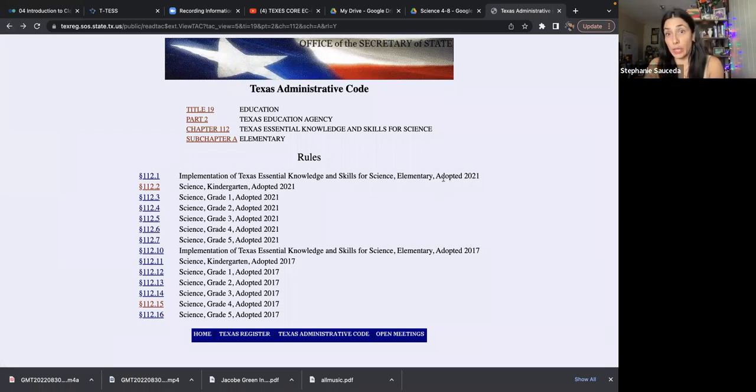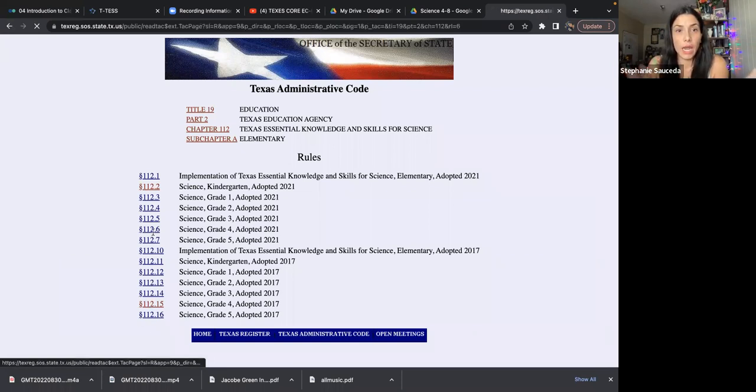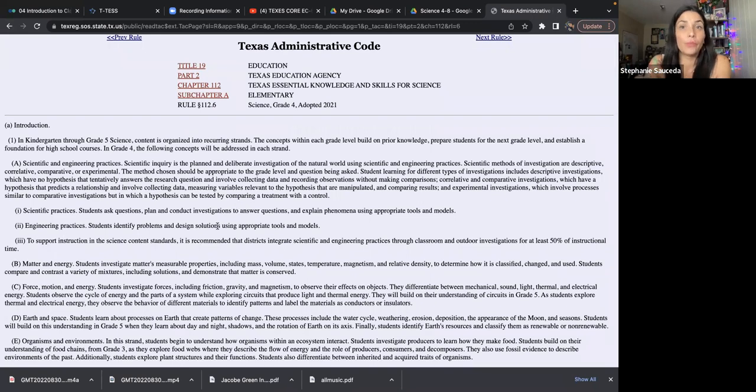These are the newly adopted ones, so we're going to look at the newly adopted ones. I don't know why I did the old ones for 4th grade. And here it is, so this is 4th grade. We have kindergarten, the same thing: scientific and engineering practices. Scientific inquiry is planned and deliberate investigation of the natural world using scientific and engineering practices.